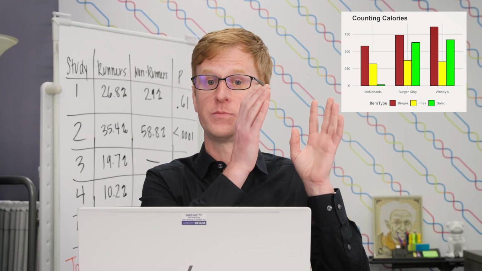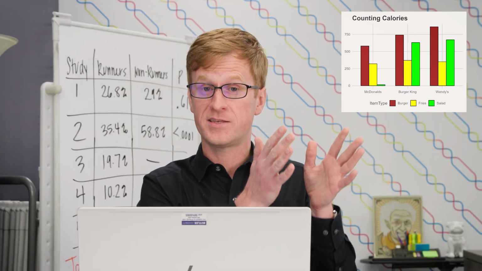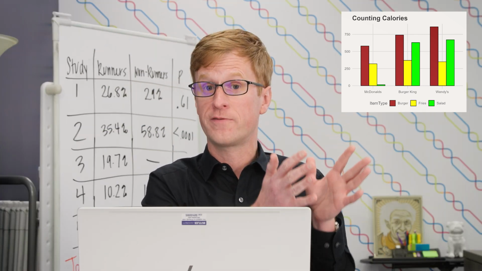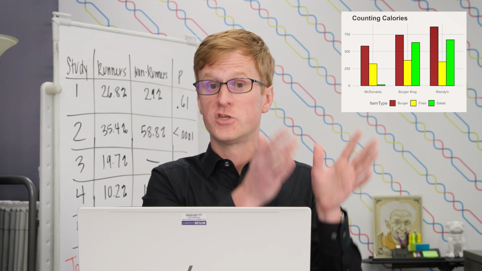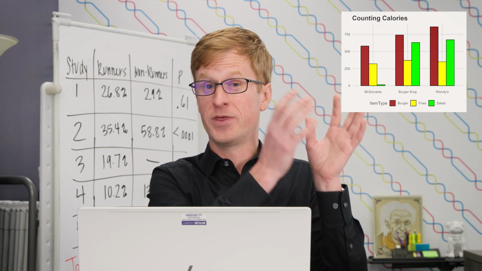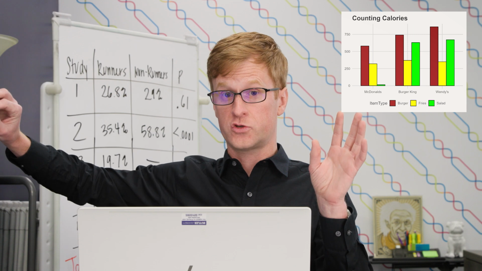That's the Gestalt principle of proximity, where we see things that are close to each other, we observe them as being part of the same group. So now it's easier to compare within groups than jumping across groups.